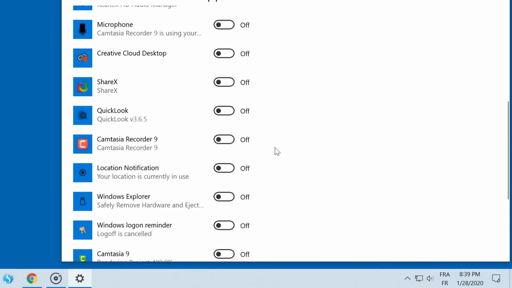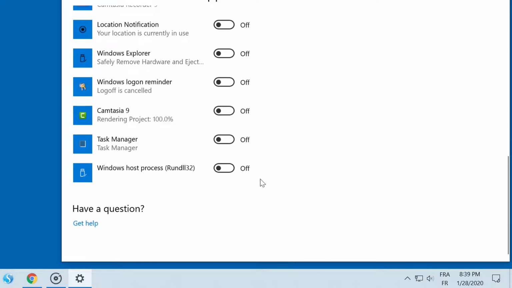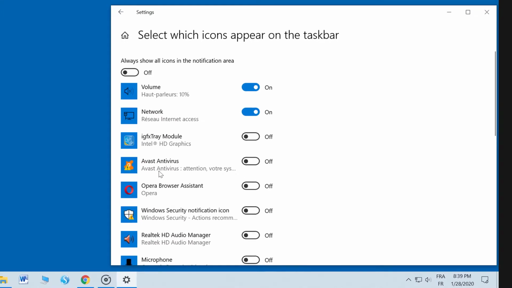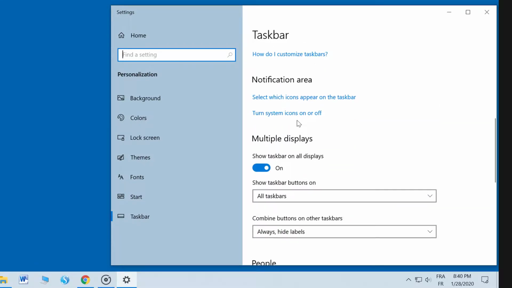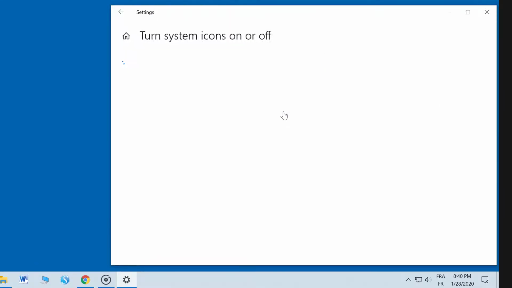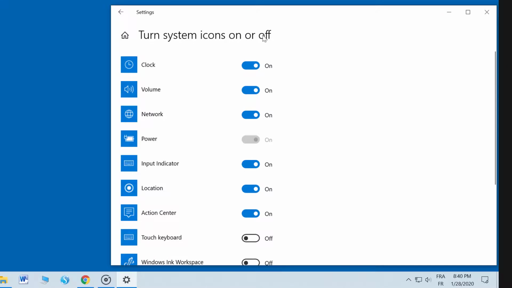You may notice that not everything from the taskbar is on this list. For example, we cannot disable the date and time from here. Click the back button in the top left corner, scroll down again and choose Turn system icons on or off. From here you can turn off the clock option to disable the date and time in the system tray.